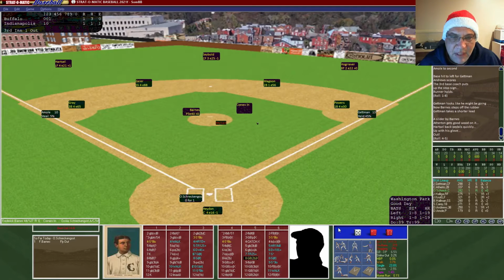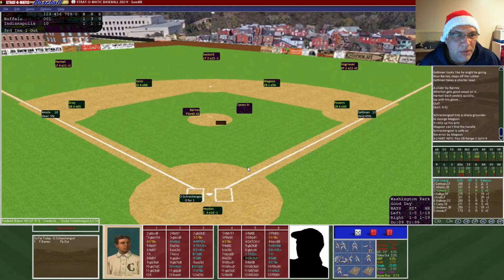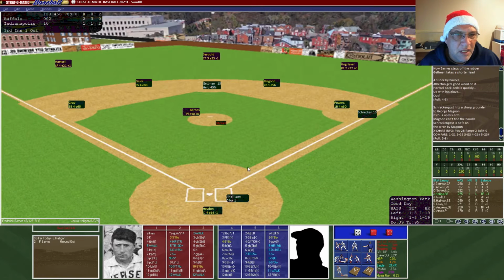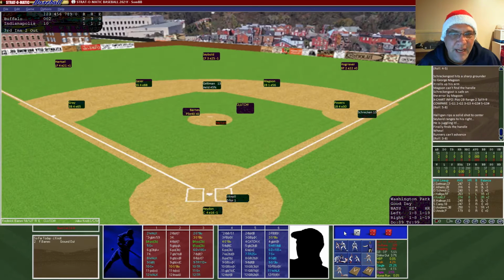Schreckengoss is up. He is going to hit a ground ball to second base. Magoon, who's got incredible range, is not able to find the handle, and it is going to be an error. So another run scores. So 2 runs score in the inning, neither one earned against Barnes. Here's Halligan, the right fielder. He's going to fly out to the safe hold.